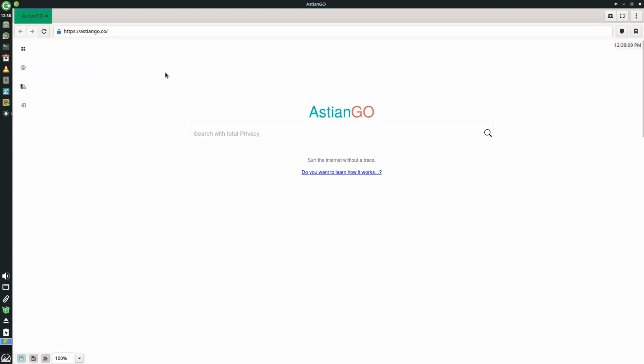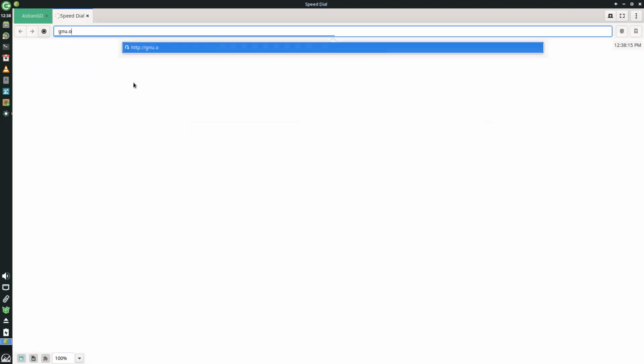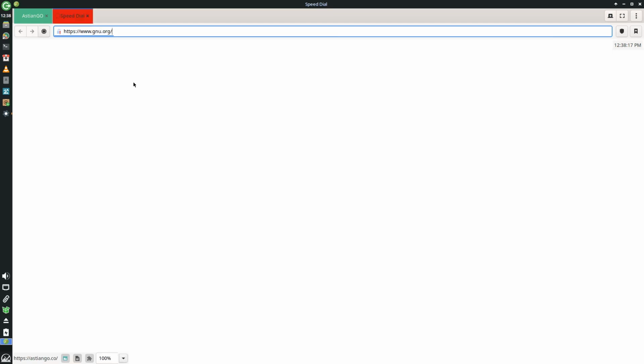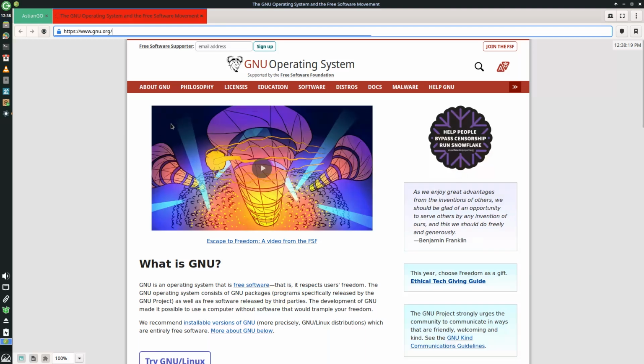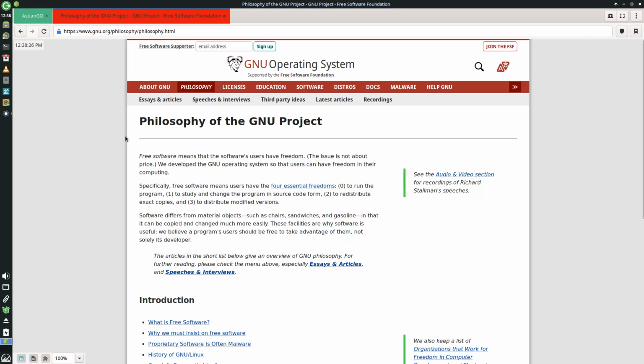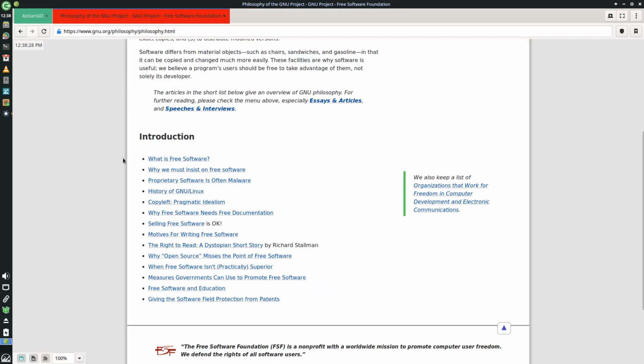What should I say in a video about a web browser? I mean, it does what a web browser is supposed to do. You can go to websites. So I'll go to GNU.org. And you can see the colorful tabs are very colorful. So yeah, it's a pretty good web browser.